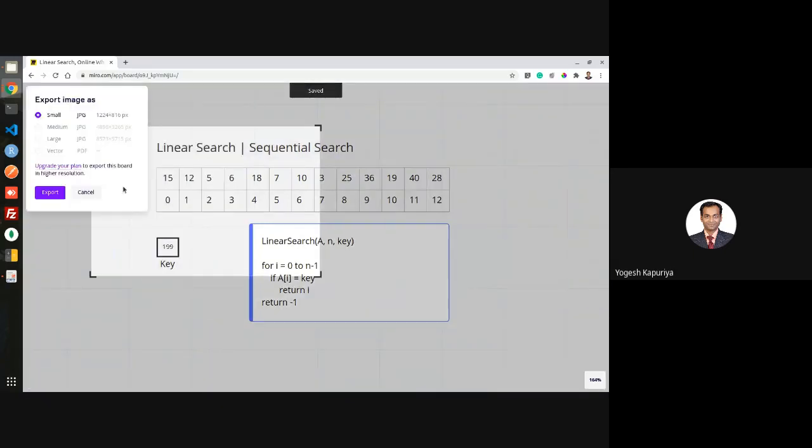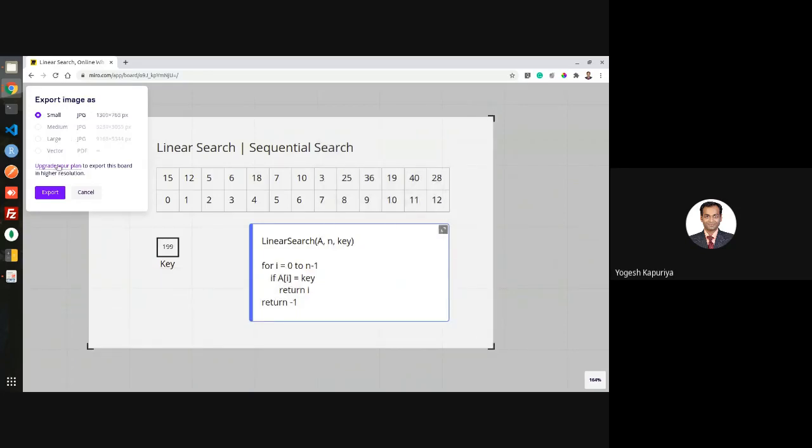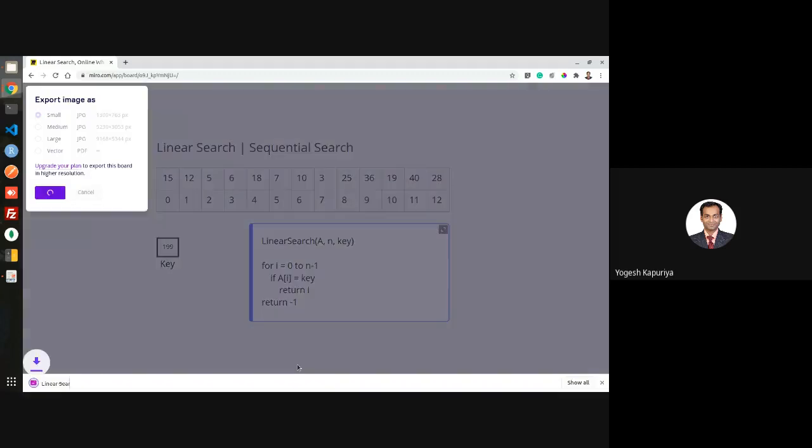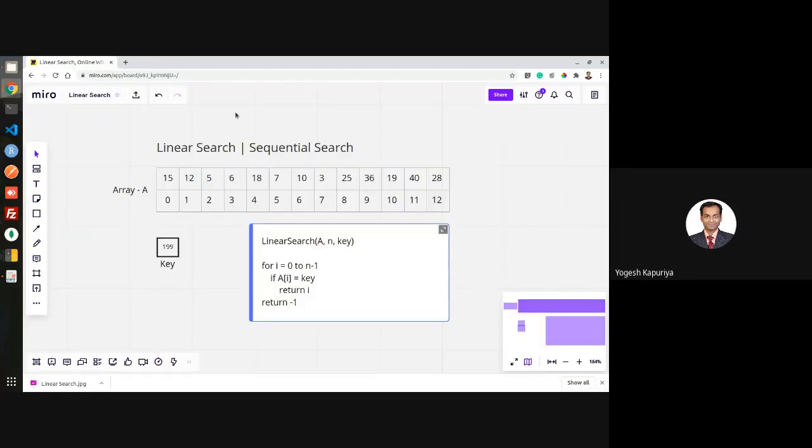Let me save this image. Okay. So this was the first technique. The second technique is, I have already told you that there is no need to put your attendance in the chat box, right? Next is binary search.